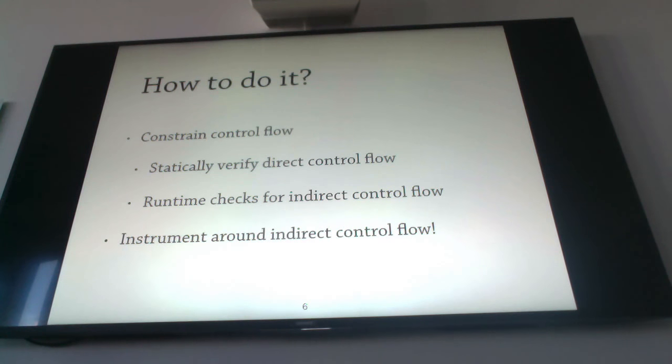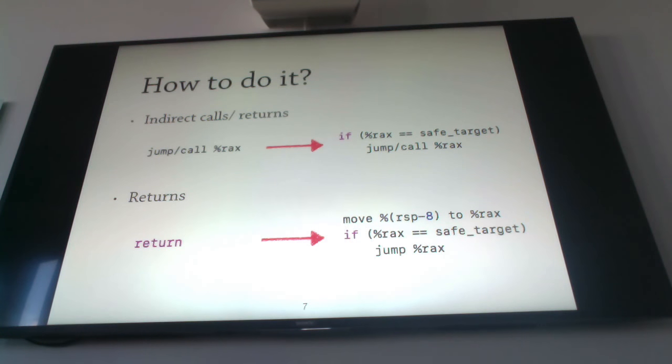So we basically need to instrument around indirect control flow instructions. If you take an indirect jump or a call, then we compare the jump or call target against the set of safe targets that we determined to be safe using our safe control flow graph. If not, then we go into an error state. Same with the return: we check the stack return against our safe target set, and if not, we fail.